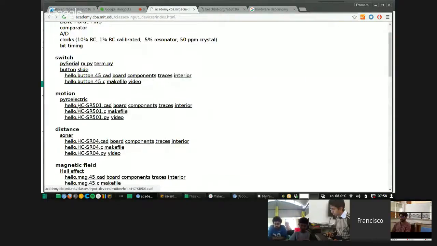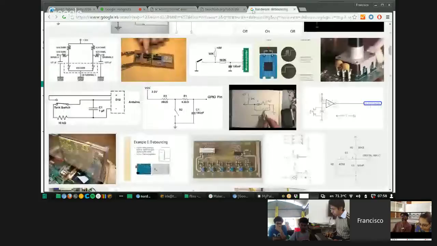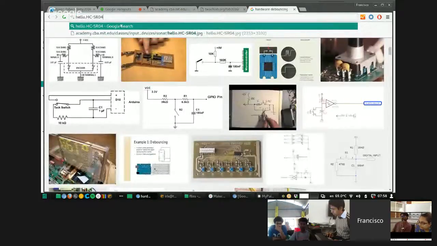Okay? So if your component is the HC-SR501, you have to read the datasheet before you start doing the project. This will tell you if this is a digital input or if it's an analog input. So for example, if we check this, let me go through.